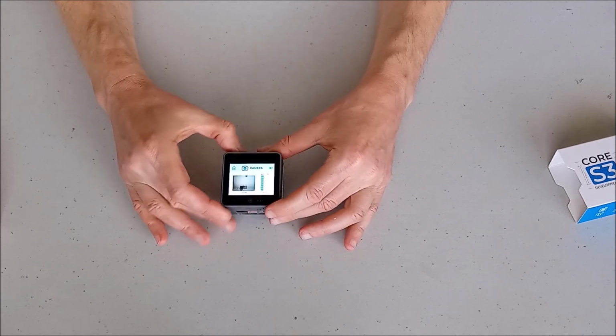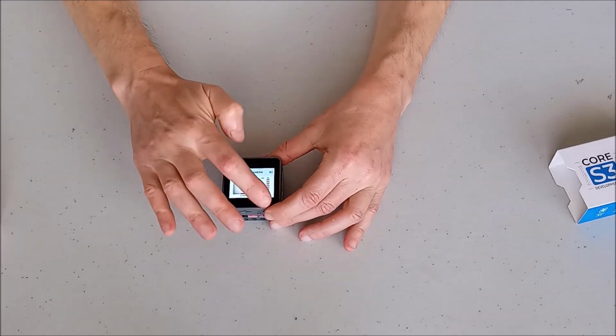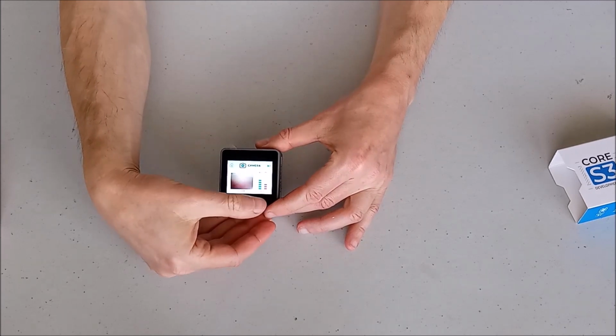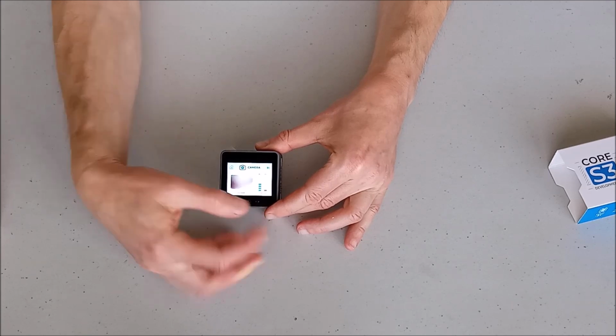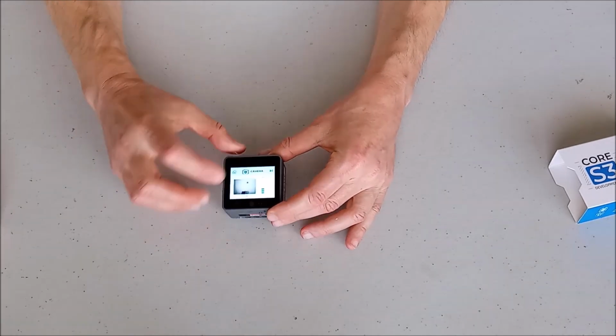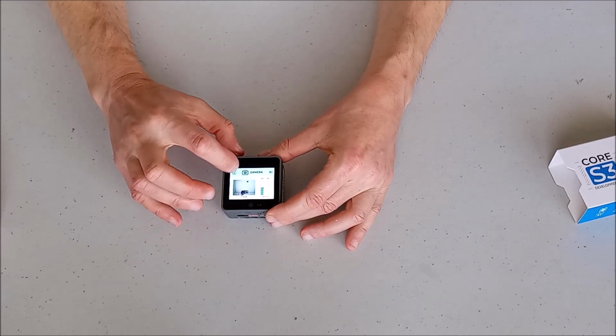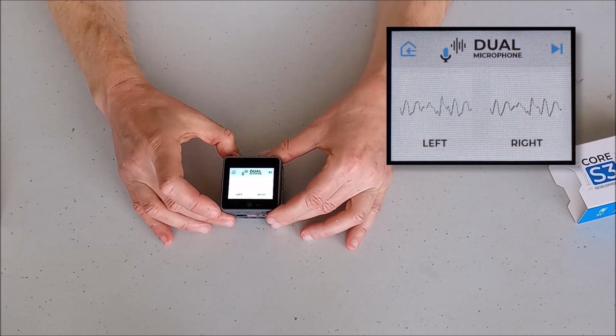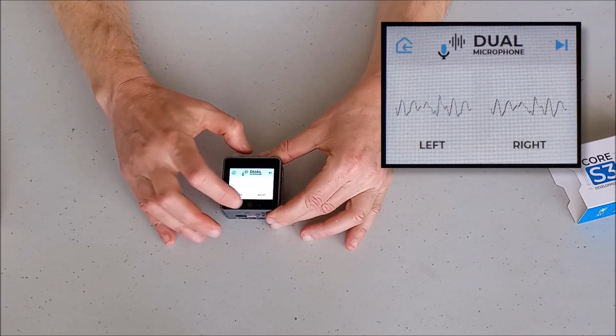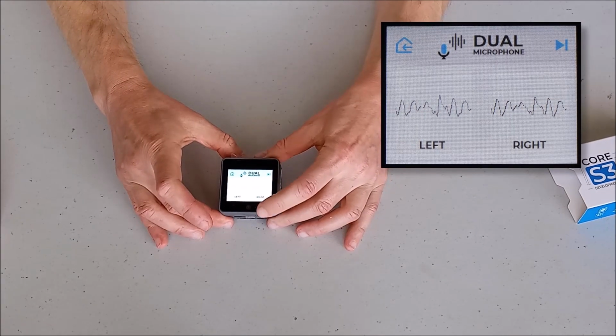Quite cool. Oh, and it has the proximity sensor. You can see that it detects proximity on this bar here. Play with the microphones, left and right.